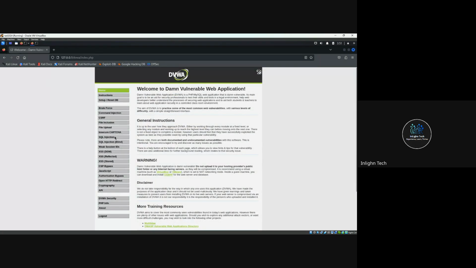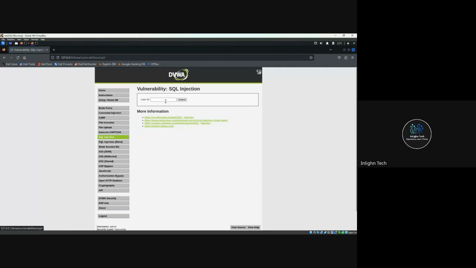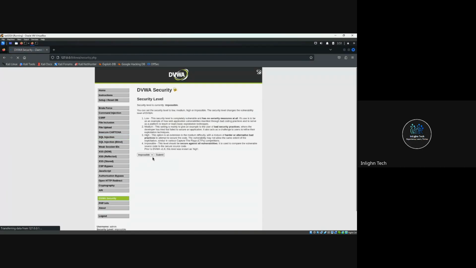Now we can see our SQL injection and payload created. Now I will set the security flow below.